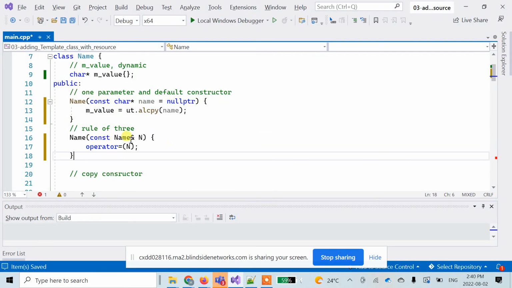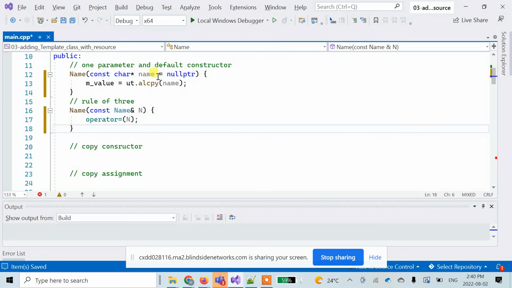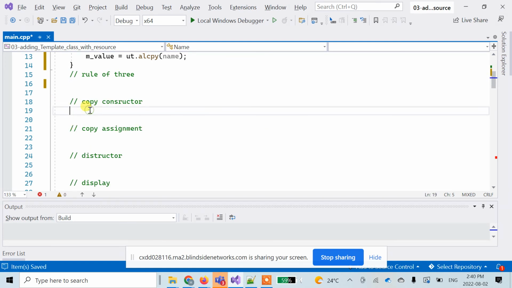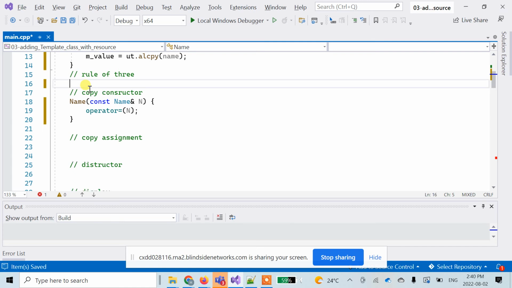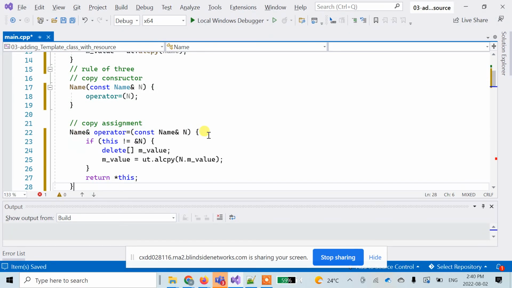A rule of three: copy constructor. Again, because we have this default constructor, I can postpone everything here, and I can delegate this task of copying to the copy constructor here, and copy assignment. And for the copy assignment now, let's look at it.